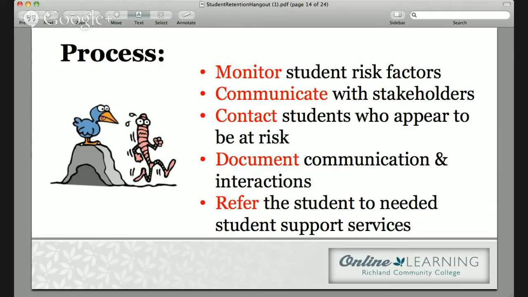And then this also leads into referring the student to needed student support services. For us, that's really crucial. Is the issue a financial one? So do we need to direct them to financial aid? Is it academic, so we need to send them to tutoring? Is it more of a personal issue and we need to get them in touch with a counselor? Really figure out who the student needs to be talking to, and then make sure you get that student in to see the right person, whether it's online or in person. We do have some students who are online students, but they do come to campus to talk with some of our student support services.